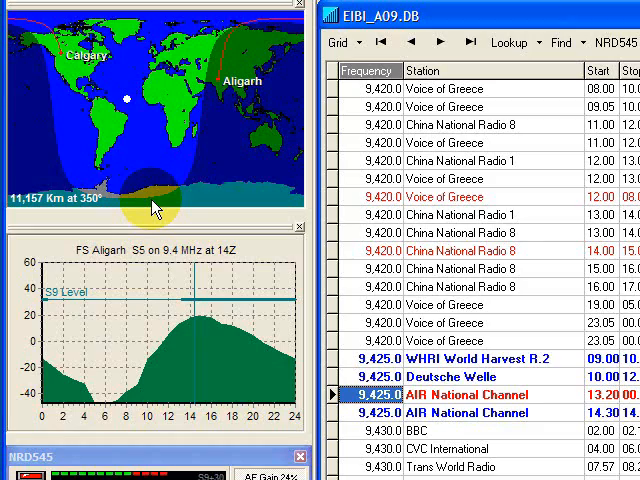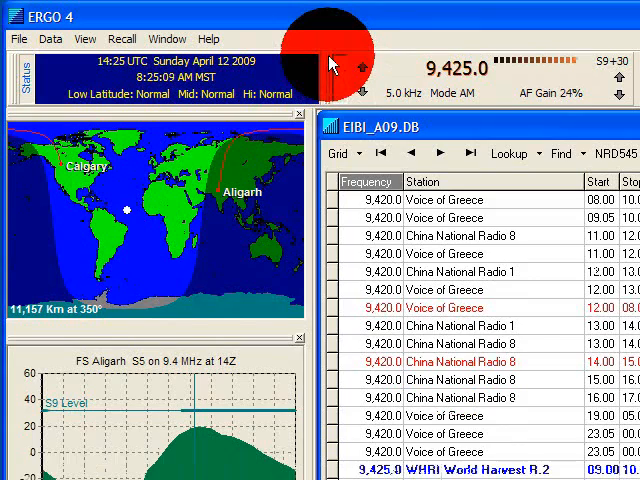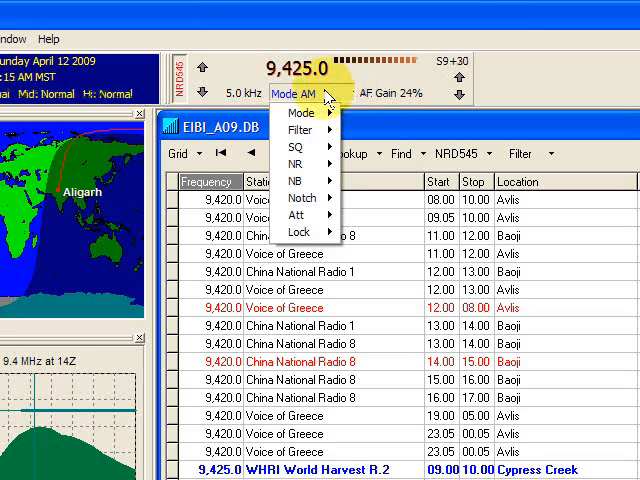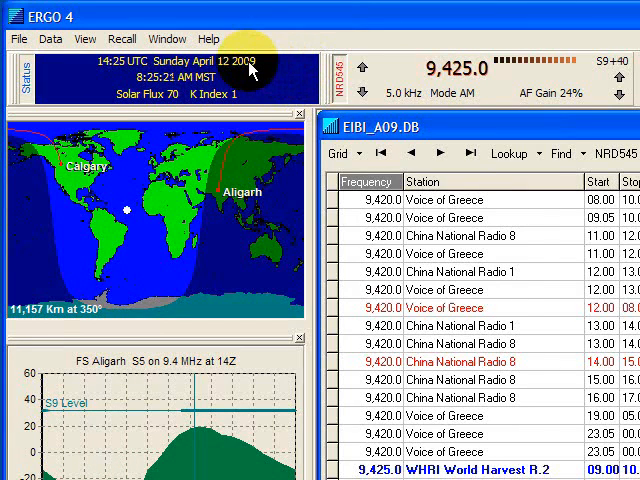One thing we can do is just dock the receiver window in the toolbar at the top. All of the controls are still accessible, just through a menuing system as opposed to a button for each control separately. And there again, to change frequencies, you just need to type in the frequency you want to go to and hit enter, and you can move along.